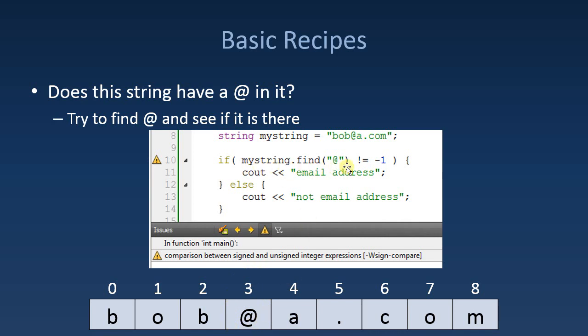If it can't find it, it can't return any of these values. If it returns 0, that means it's at the first location. If it returns 1, it means it's at the second character. So by convention, it returns something that's equal to -1. The ugly truth, and why we get a warning if we try doing that, is that what it's returning is actually the largest possible value. Mystring.find actually returns an unsigned value, something that is between 0 and a really large number.